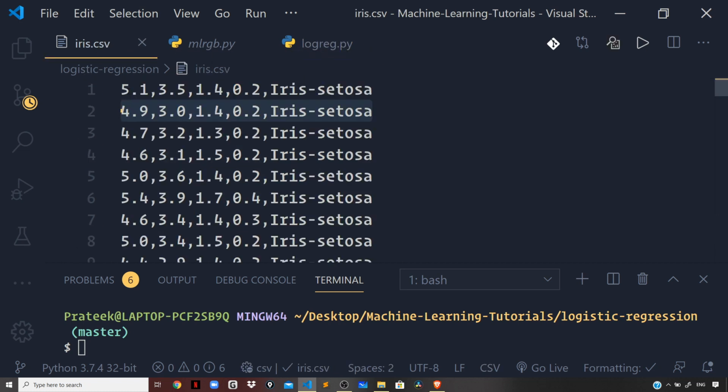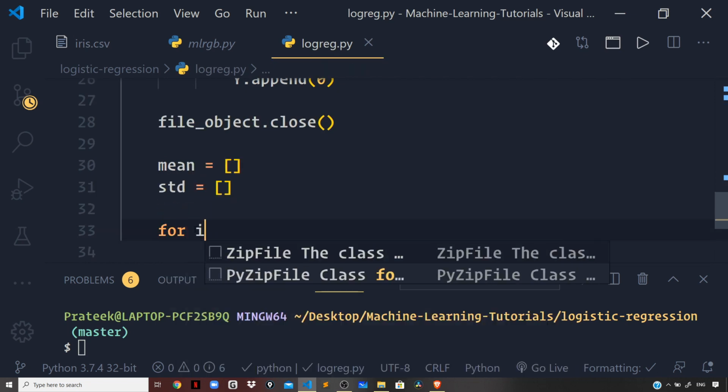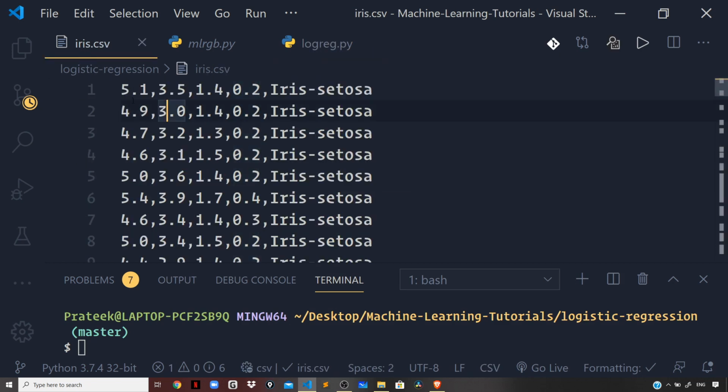So what will happen is that in the very first column, this one, you will find the mean value. In the second column, you will find the mean value. Third column, you'll find the mean value. Fourth column, you'll find the mean value. And whatever mean value you get for each of the columns, you will append them in your array of means. And same for standard deviation as well. So I will say for i in range 0, 4, because here we will be focusing only on these 4 things, which are our predictors.